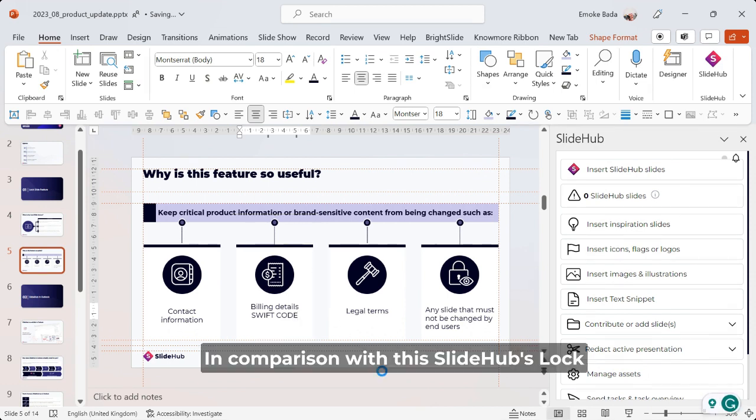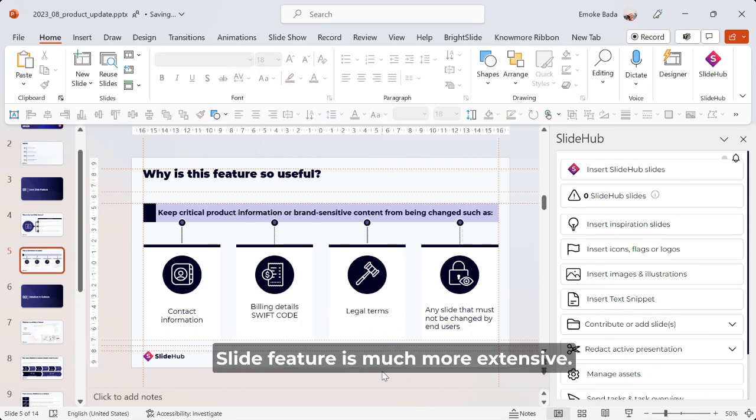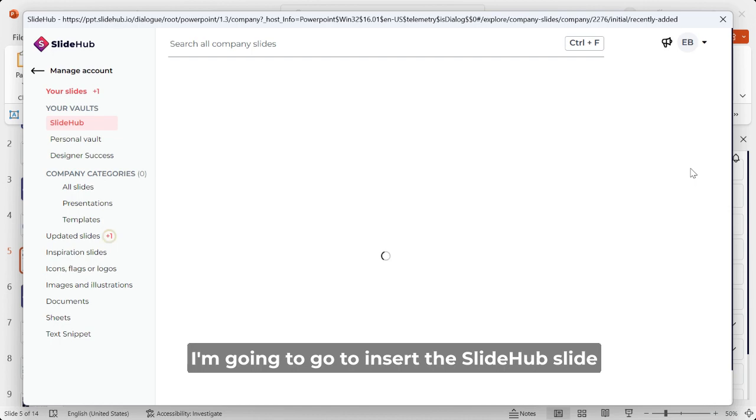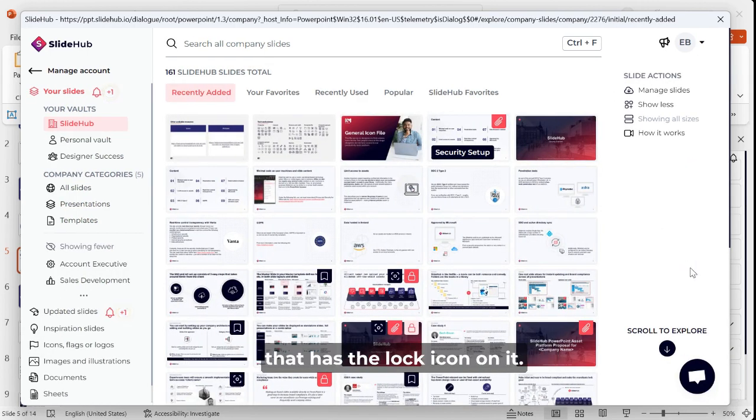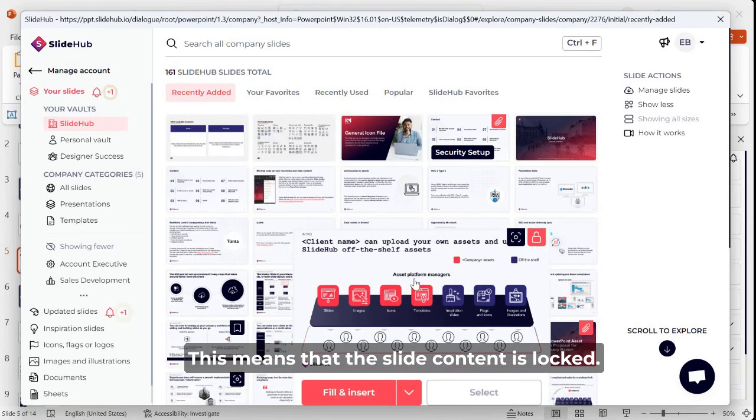In comparison with this, SlideHub Lockslide feature is much more extensive. Let me show you how it works. I'm going to go to Insert the SlideHub slide. And I'm going to search for a slide that has the lock icon on it. This means that the slide content is locked.